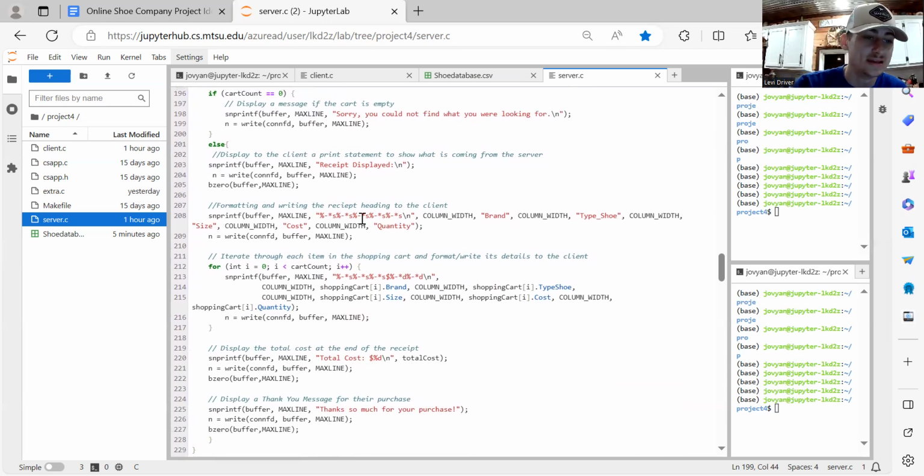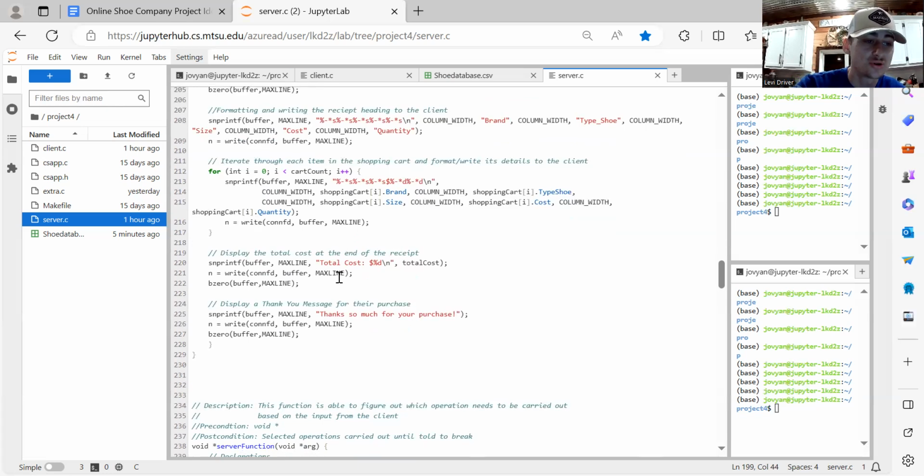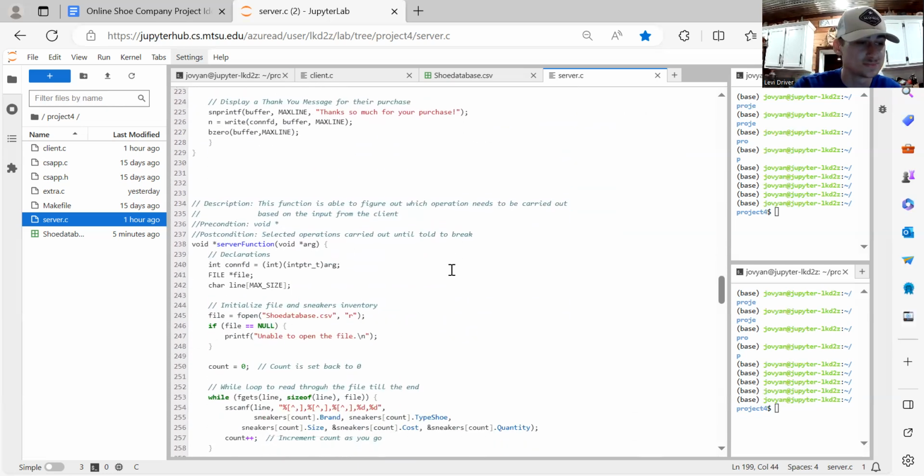We format it, and they see the brand, type of shoe, size, cost, and quantity that they got for this shoe. We iterate through each item in the shopping cart and send all of that over to the client to be printed out. And then we're displaying the total cost, and then "Thank you so much for your purchase."